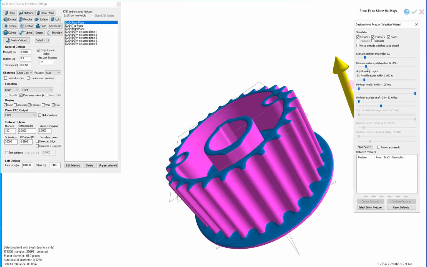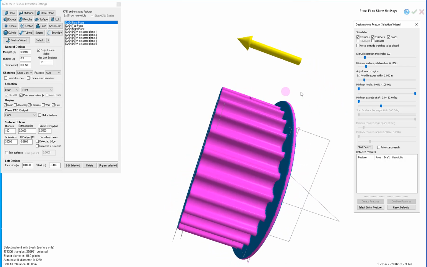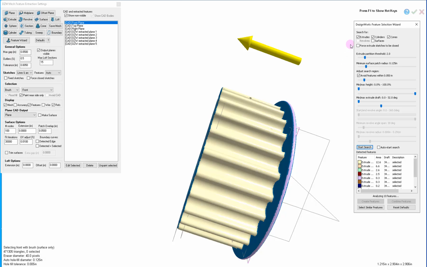So I have it set to look for extrudes, cylinders, and cones. You can find surfaces and revolves. And you can see a little arrow here. I have it looking all the way through the part because I can adjust all that. I'm going to say start search. So what it's going to do is find anything we selected: extrudes, cylinders, cones, whatever we want.